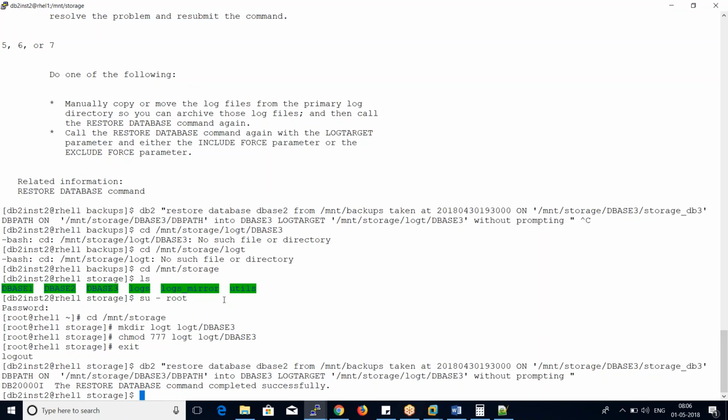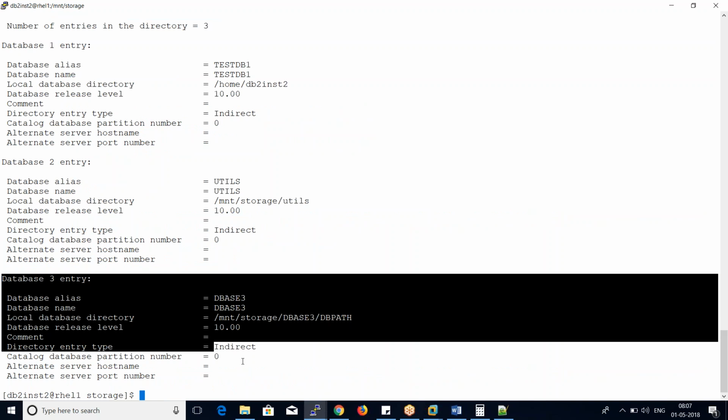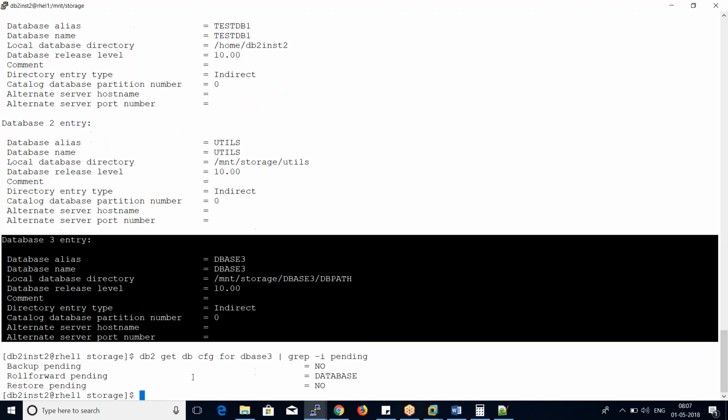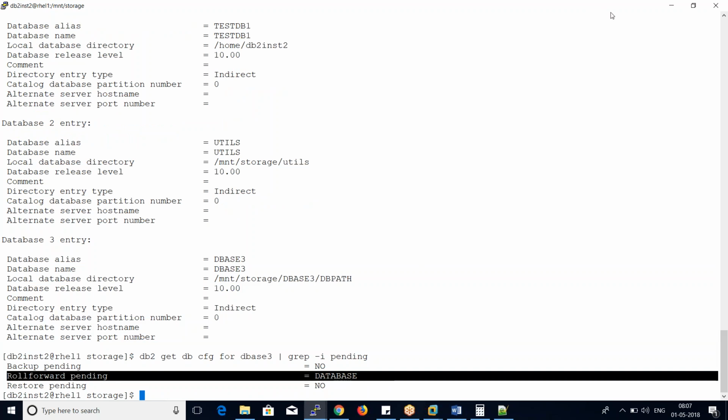So the restore is completed. Now if you see db2 list db directory, you would be able to see dbase3, right? But when you run db2 get db config for dbase3 and grep -i pending, you see roll forward pending.